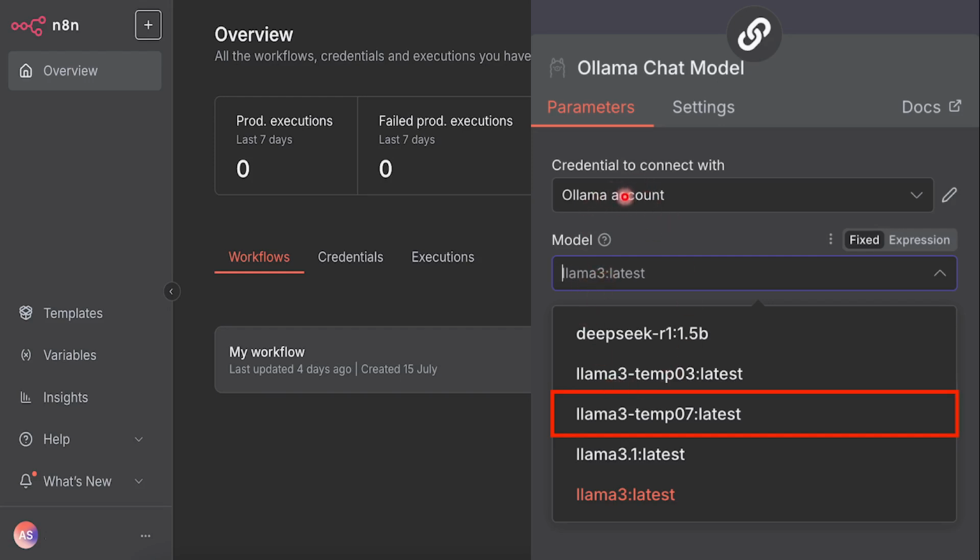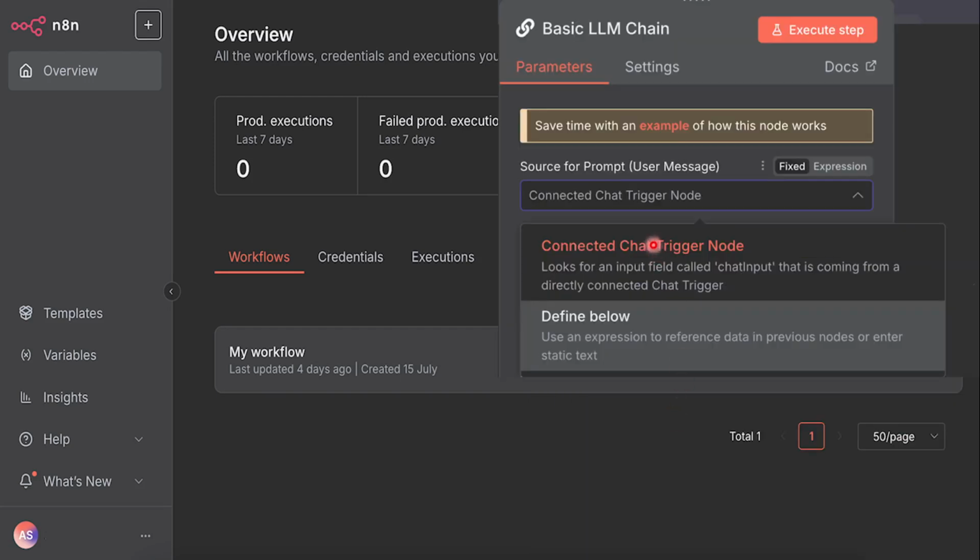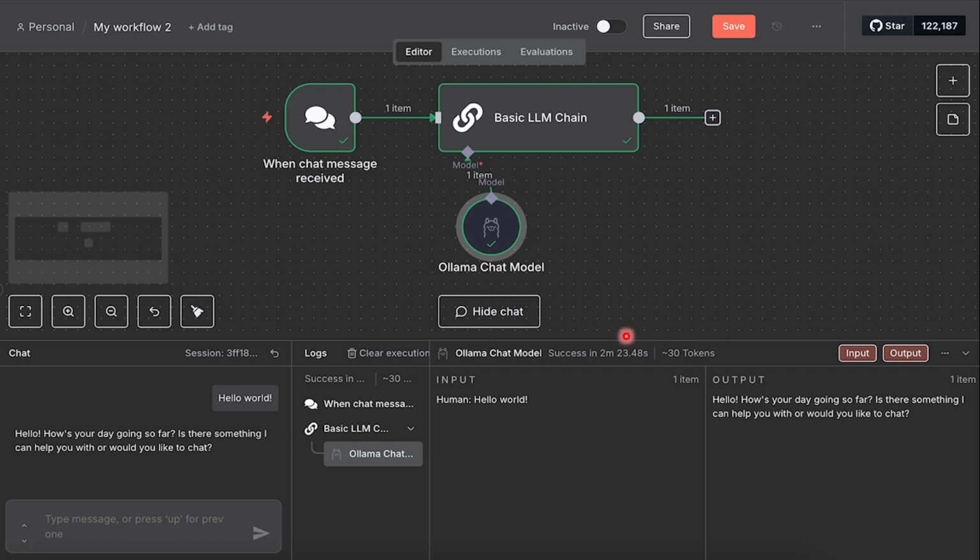So we have selected our Ollama account, we have connected that. We choose the model you want to go ahead and use, and then we can go ahead and start configuring the prompts. Okay, you can define your prompts, and once you've defined everything, as you can see right here, you can do a test prompt and verify that everything is working properly.